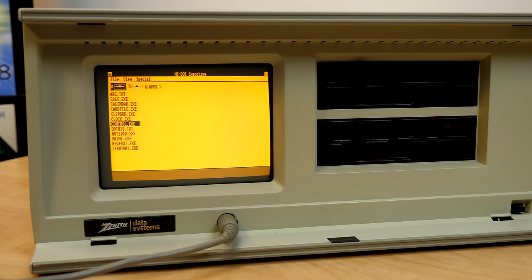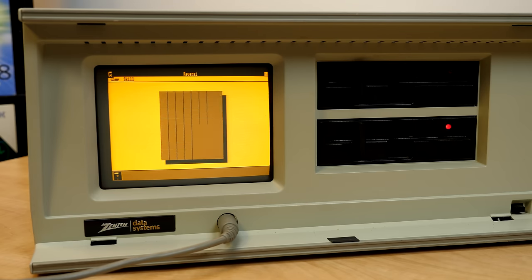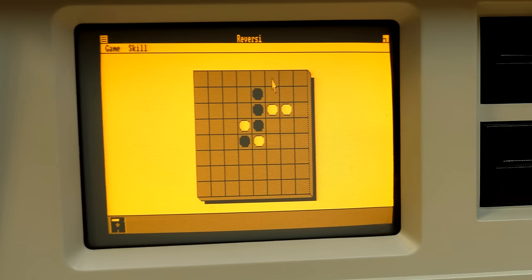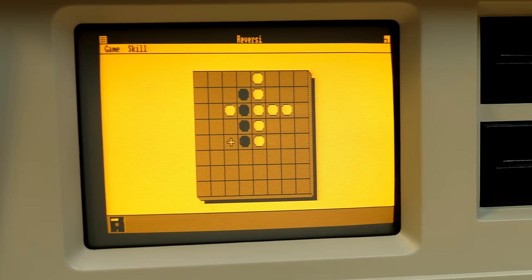So let's try reverse-y. And you see it is reading from the system disk. And yeah, there it is. There's reverse-y. So it's going to be the same thing here. The mouse cursor comes up on the screen. And we have to use the arrow keys to move it to each square here. So, you're white, right? Yeah, so we'll do that. And let's just play a game of reverse-y here. Why not? See how long this takes.